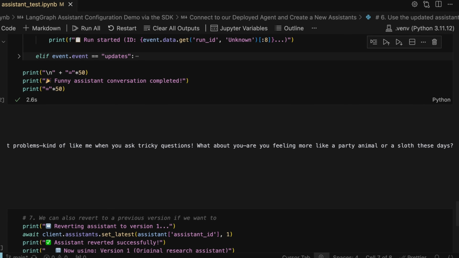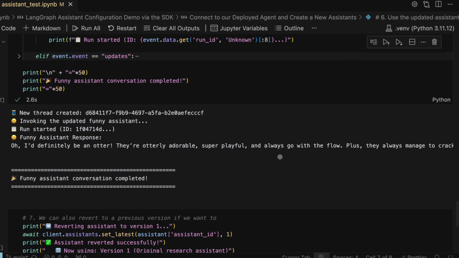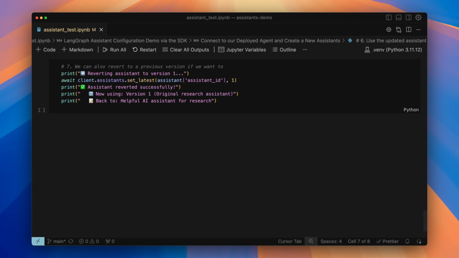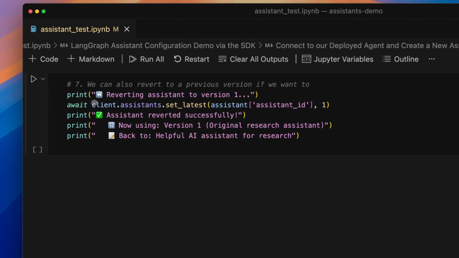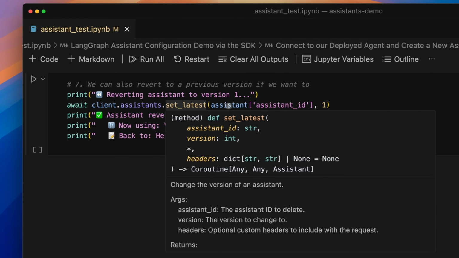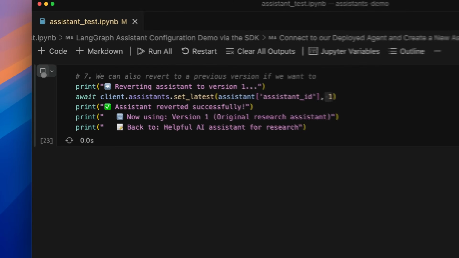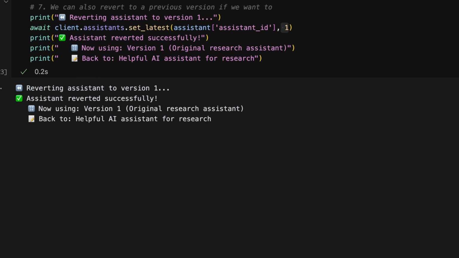That's great, but maybe this new version of the assistant isn't exactly what we're looking for. What we can do is revert back to a previous version of our assistant really easily by using the setLatest method. To do so, all I'll do is pass in our assistant ID and which version we'd like to revert to. And as you can see, we're back to our original research assistant.